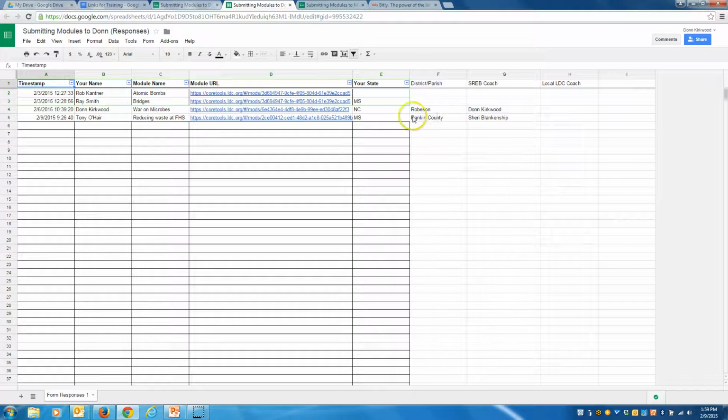This tells me what county, who the coach is, who the local coach, and I'm able to sort this. So I could sort this by Robeson County. So all my Robeson County modules are right there. I could sort it by Rankin County. I could sort it by that local coach. If I need to move this name to here, I can move it there and then put my name there. So if they do make minor mistakes, I correct that.